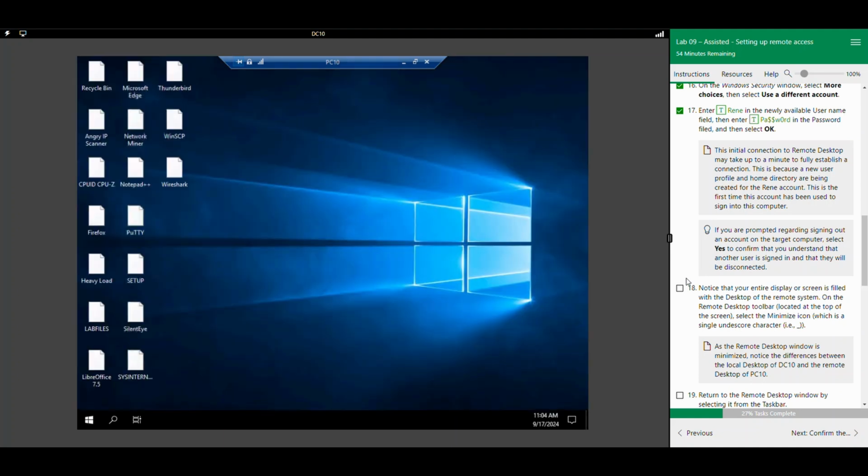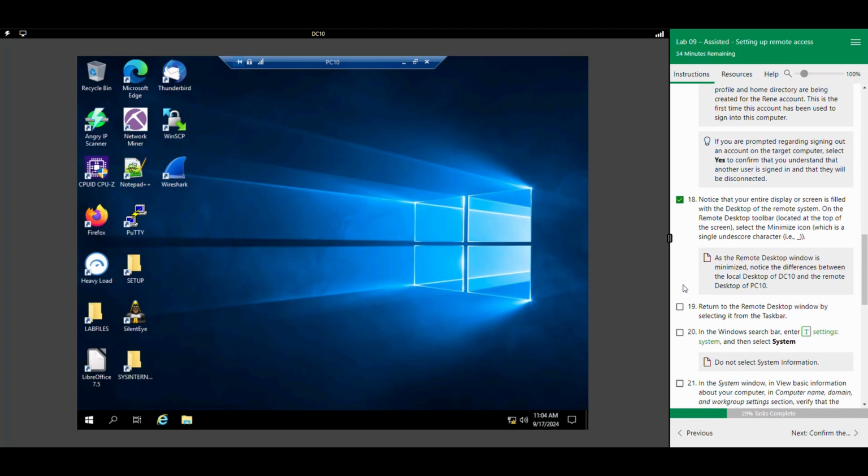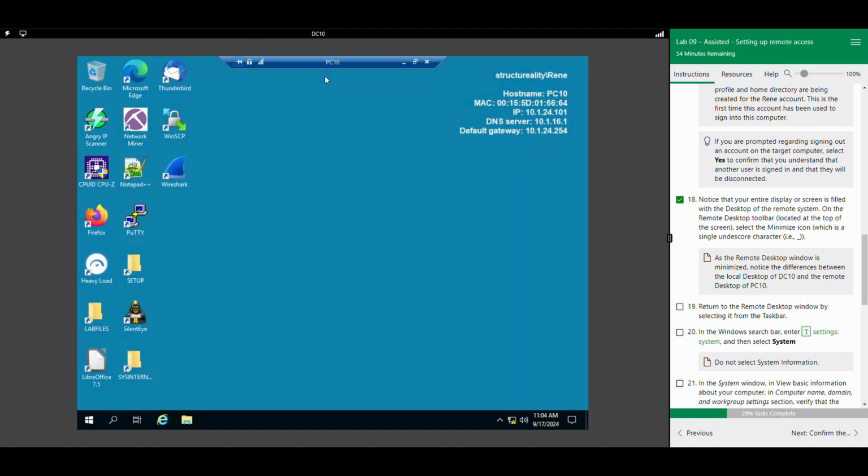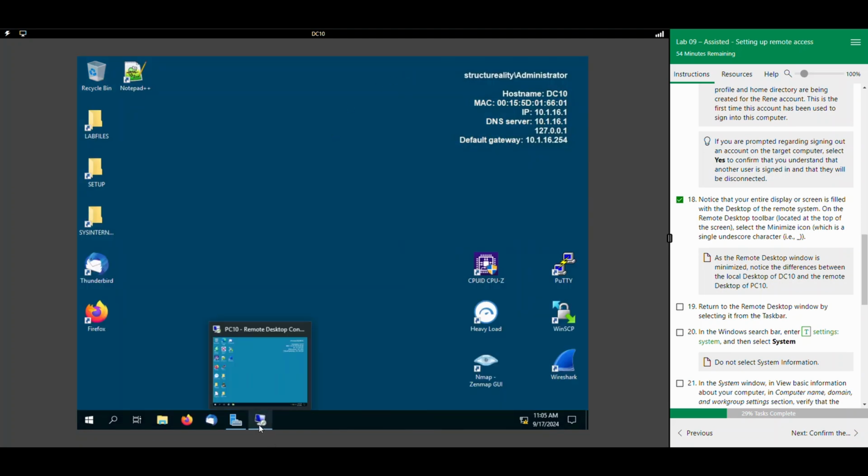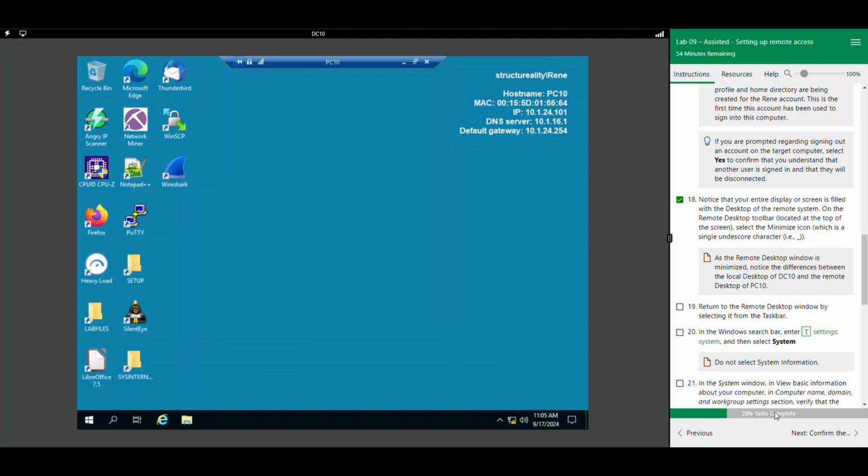Sometimes you will get prompted for certificates. You can click yes to it or no. Notice that the entire screen is filled, so we want to return to the remote desktop window. On the toolbar at the top, you can see this is our toolbar for remote desktop. And now we are connected to PC10. So if you want, you can minimize this, and if you want to ever get back to it, you can just click on it here and it brings it back.